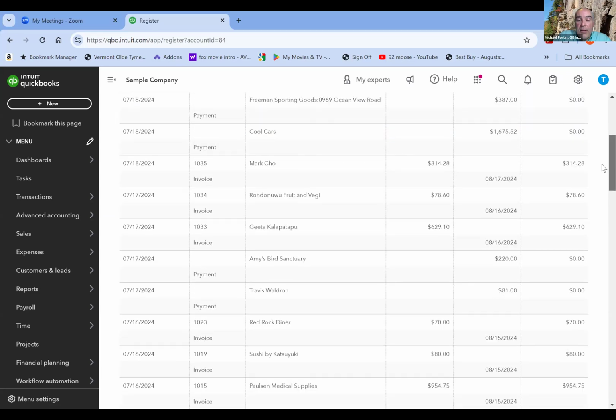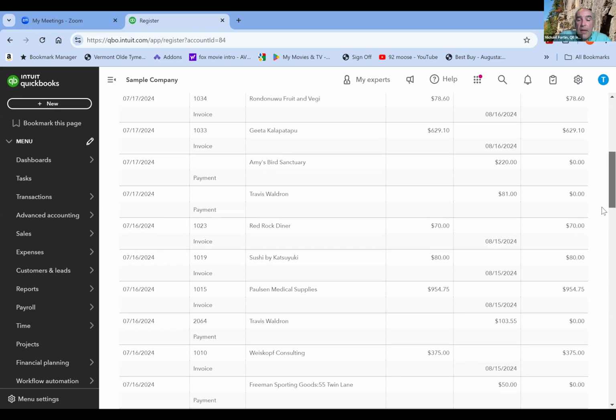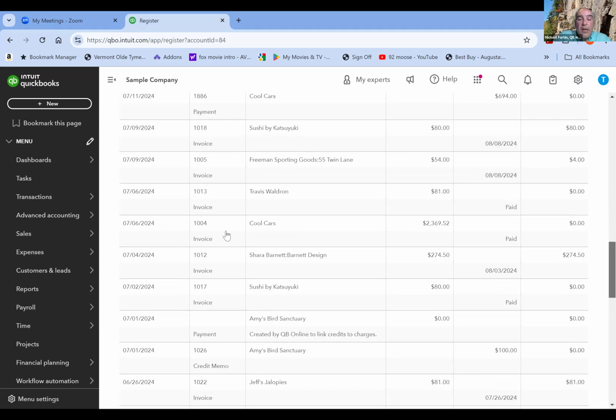But as I scroll down this list, keep going, I see my Shara Barnett 274.50. So there's my transaction right there, invoice number 1012 in July 4th. So that transaction is stored here. So I've now completed the mapping of the three parts that make up this transaction. Forms, I had an invoice; a list, so I pulled all the information from various lists, created a transaction, saved that transaction in my register, accounts receivable, and therefore I have the building block of transactions within the system.